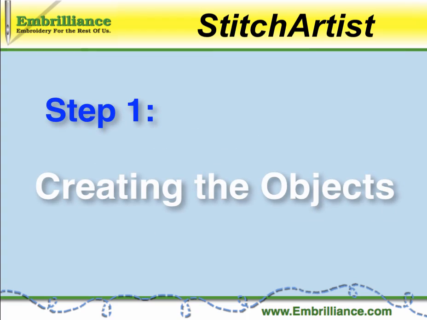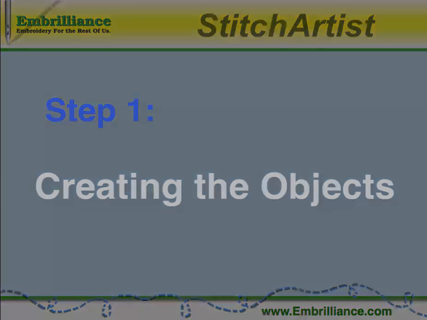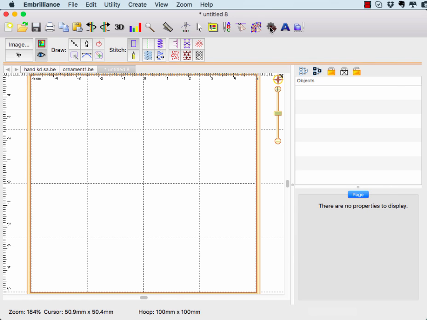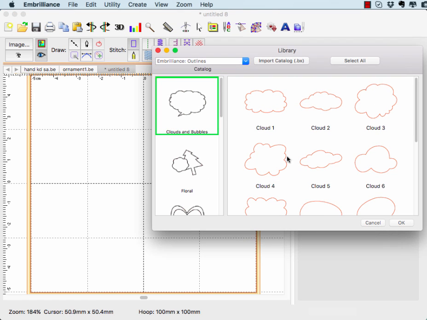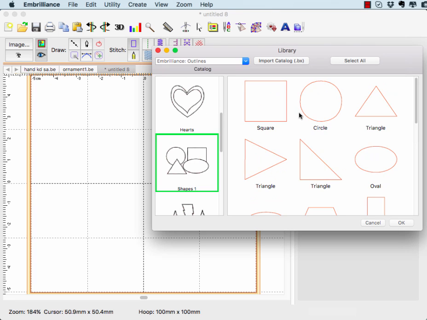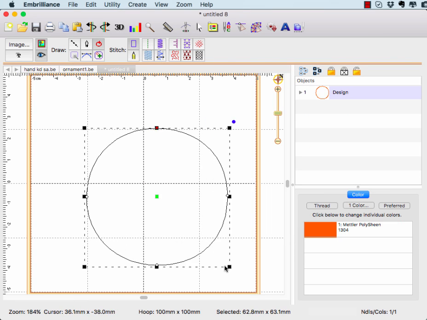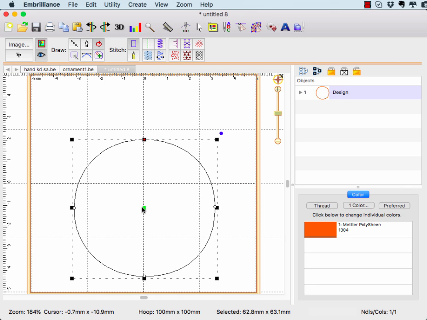Using StitchArtist, the first thing we need to do is create our objects using built-in shapes from the library. We switch into Create mode and choose the shapes that we want to become our ornament from the Merge Library Design dialog. The base of our ornament will be a circle, and for the top, we will choose the trapezoid.